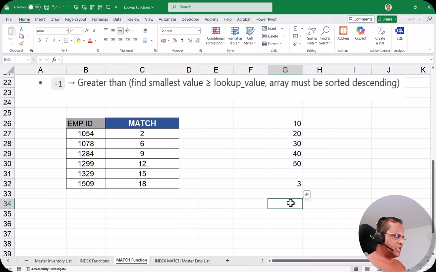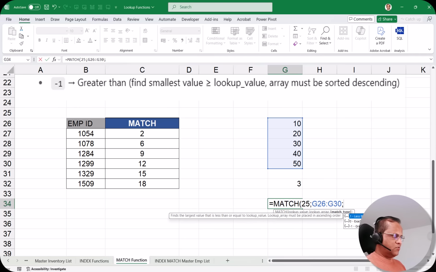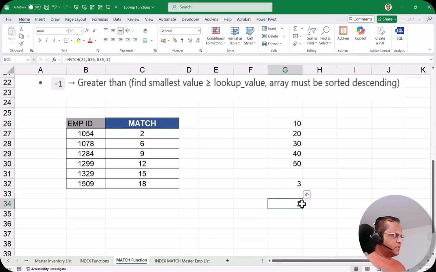Now let us write down here again the match function, and here I'll be going for the approximate match. So here I'll be typing equal to match. Now here we have taken the example of 30. Here I'll be taking the example of 25. Yeah, so 25 is not available over here, but 25 is somewhere between 20 and 30. Here I want to go for the approximate match. So 25, comma, I select this array, comma, and now I can go for here less than or greater than. Let me select here less than, bracket complete. So I've taken here approximate match, that is 1, press enter, and now here we are getting the answer 2.